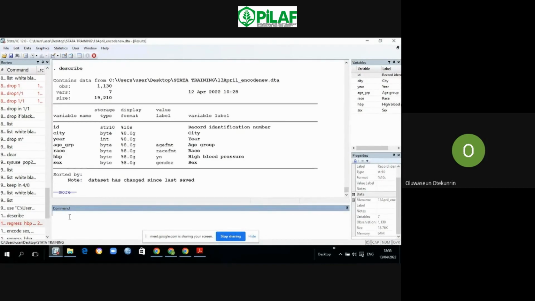You now describe. So you notice something now, that the size before was 24,810. The size has now decreased to 19,210. Were you able to get that? Yes, ma'am. So that is how to use encode to reduce the size of the data set. So what we have next is the specifications.